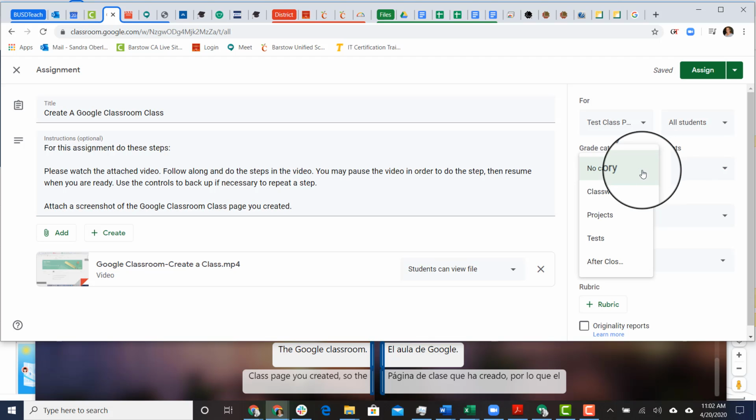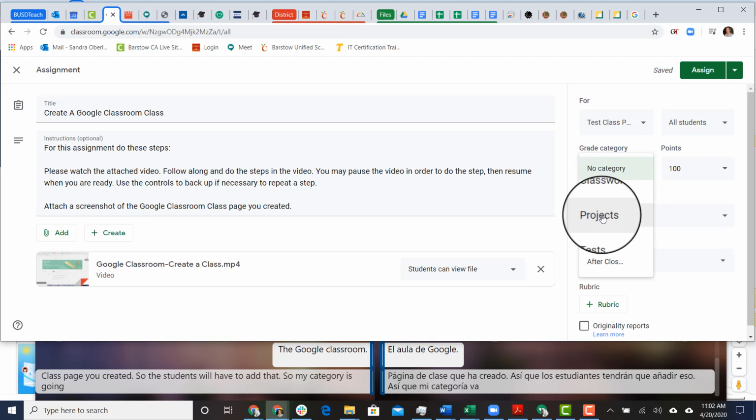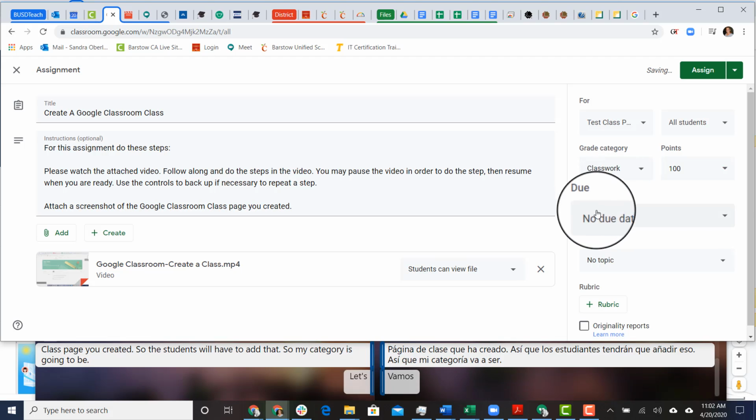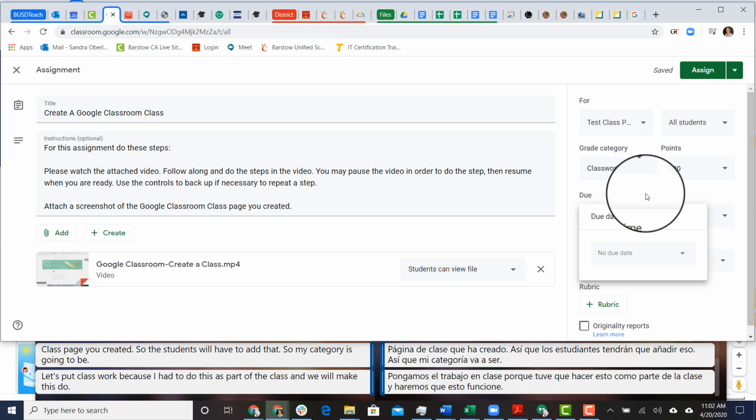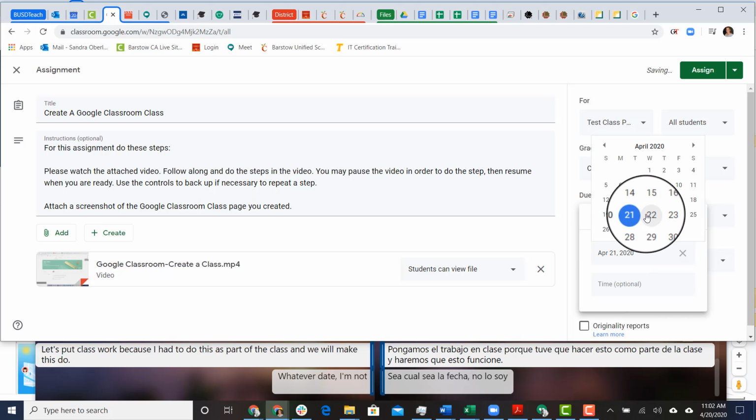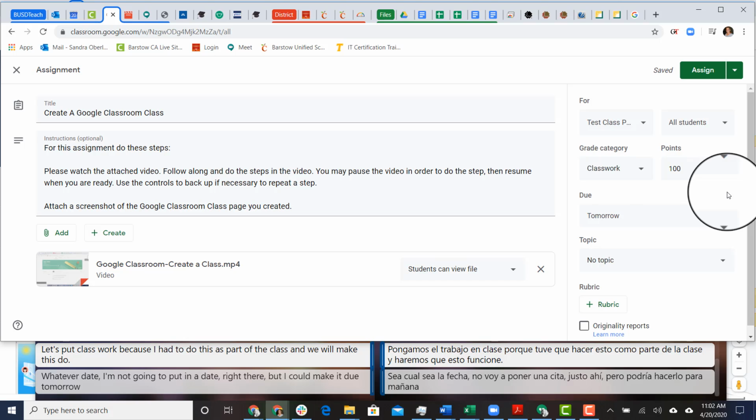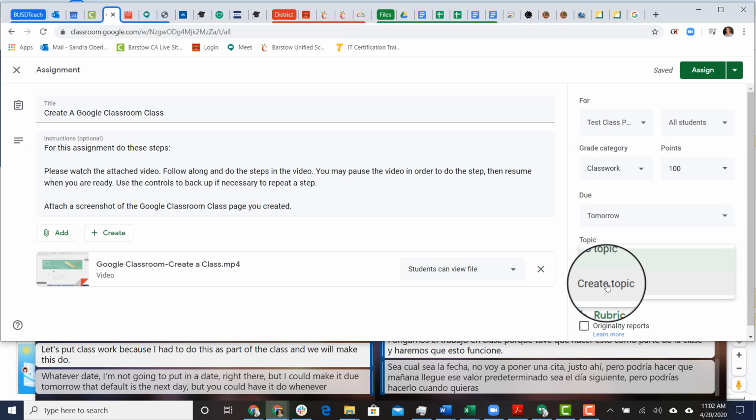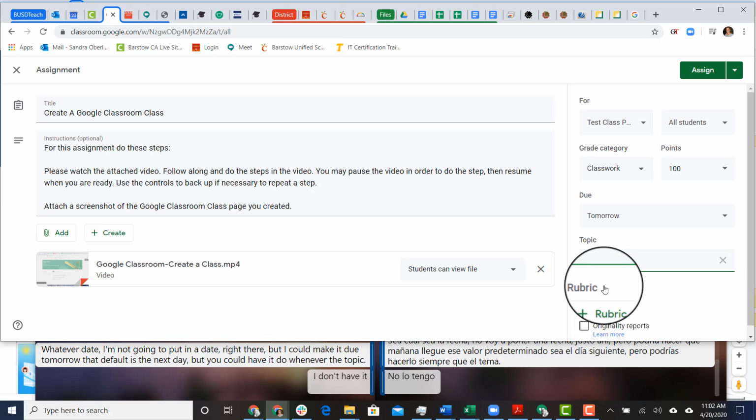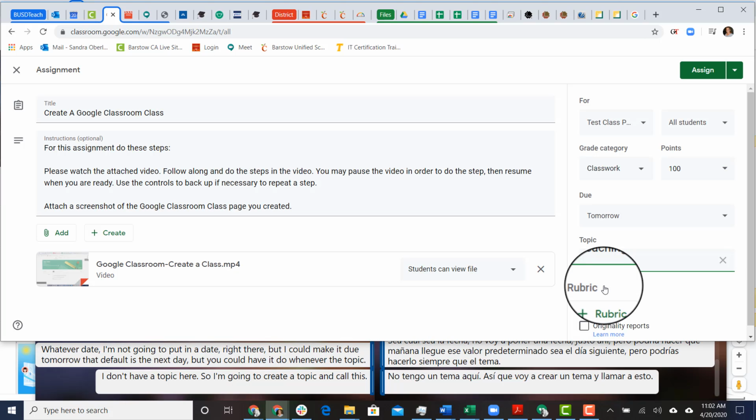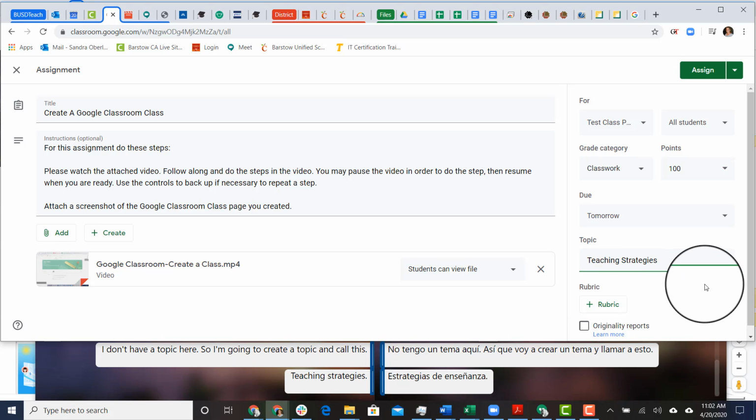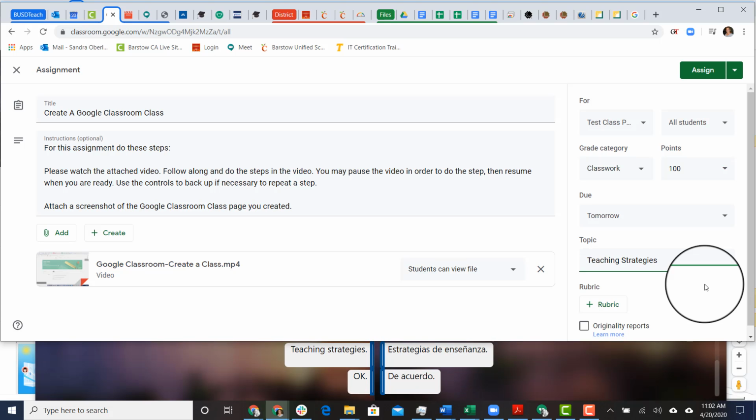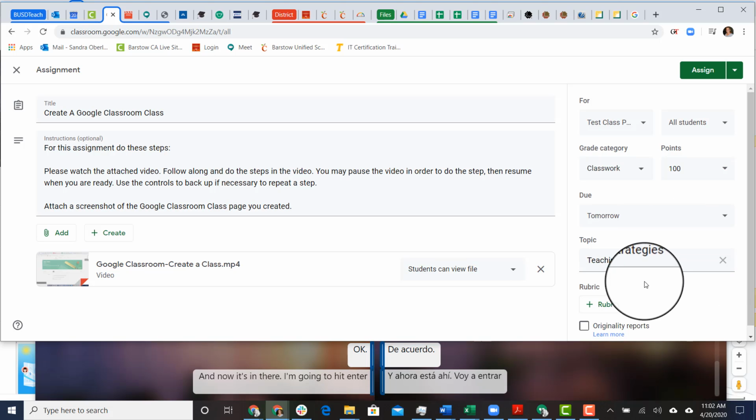So my category is going to be, let's put classwork, because I had you do this as part of the class, and we will make this due whatever date. I'm not going to put in a date right there, but I could make it due tomorrow. The default is the next day, but you can have it do whenever. The topic, I don't have a topic here, so I'm going to create a topic and call this Teaching Strategies. Okay, and now it's in there. I'm going to hit enter. It's now in my topic list.